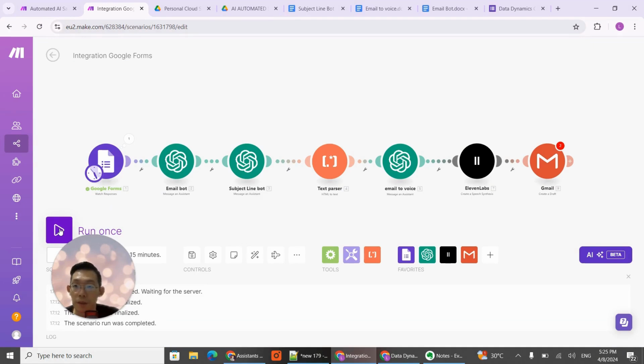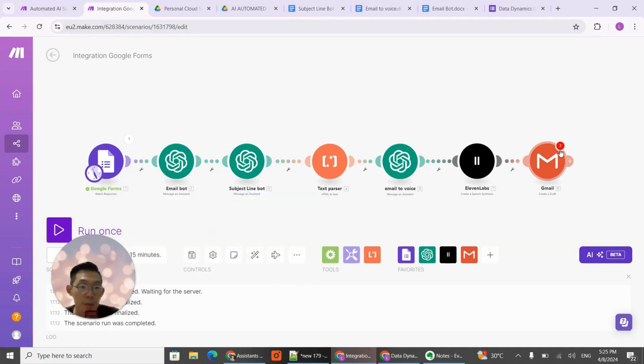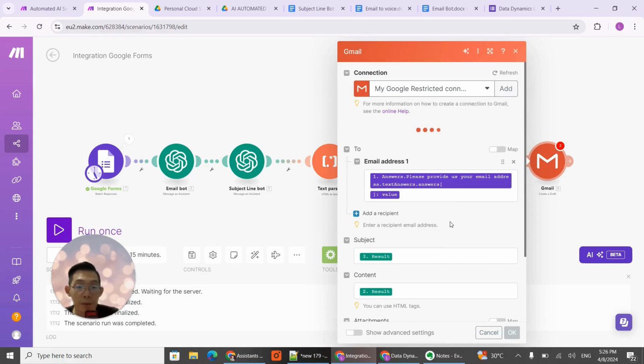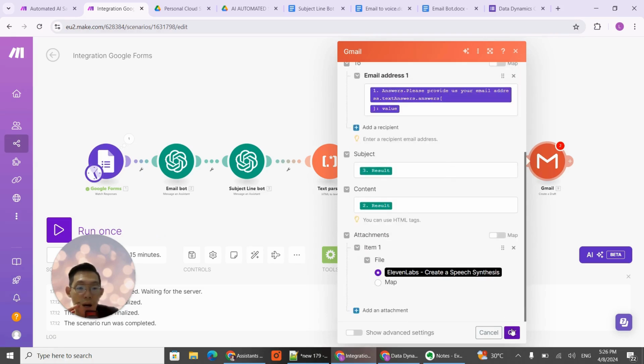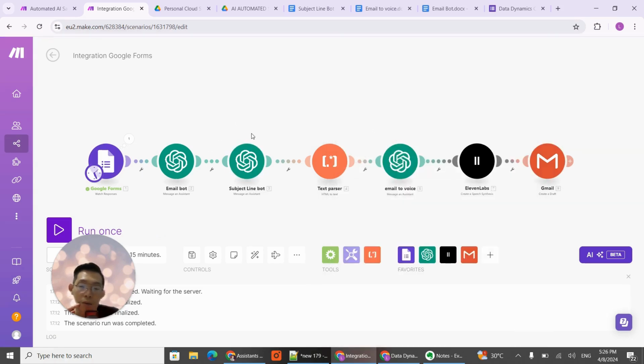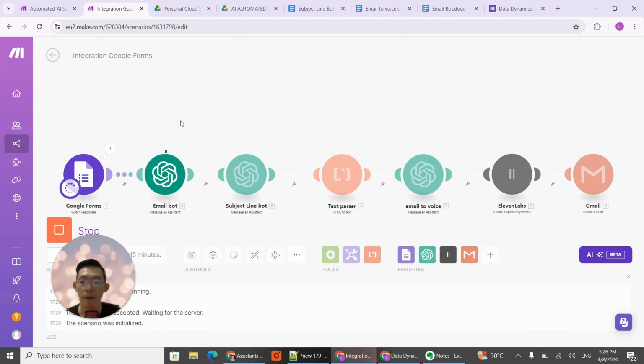Oops, what happened here? Value must not be empty. Okay, value must not be empty. What happened? Okay, so false alarm. All right, let's try to run it. Okay, something's running. The email bot is running. Cool.